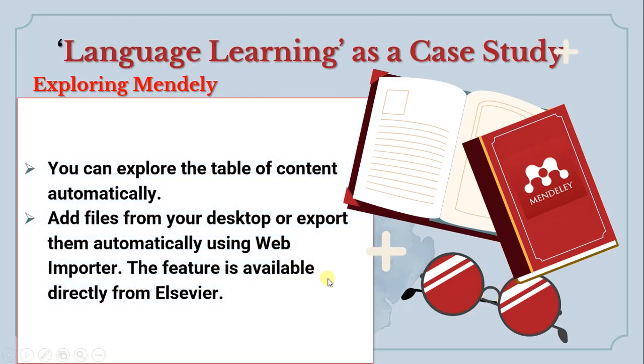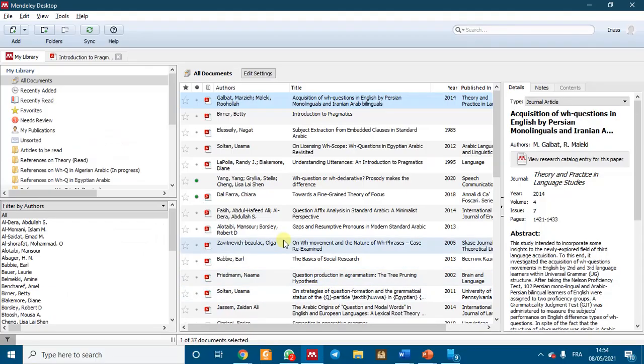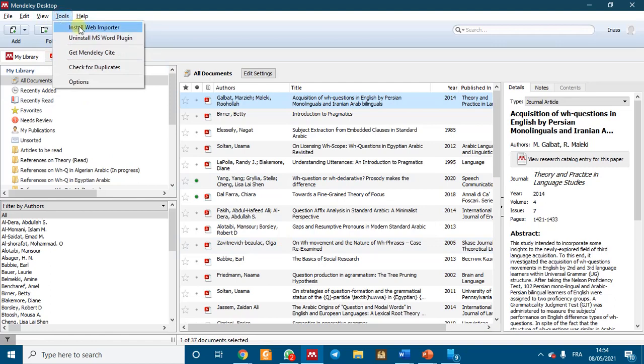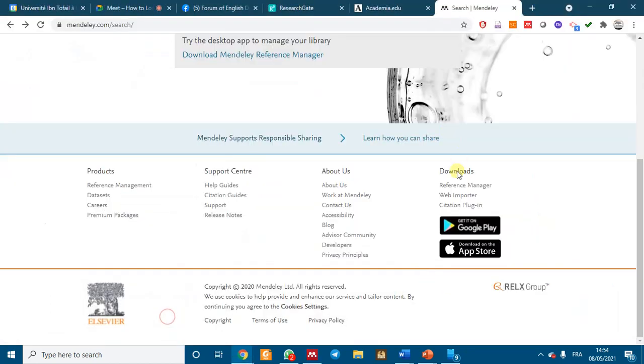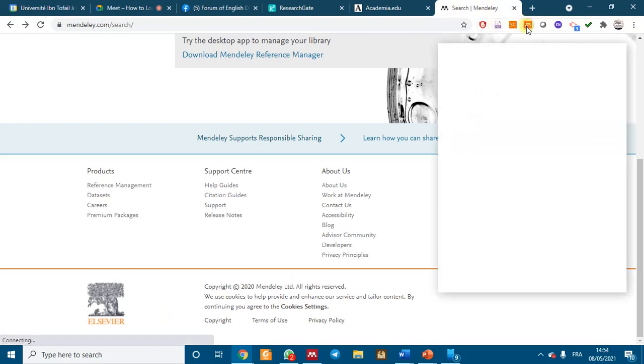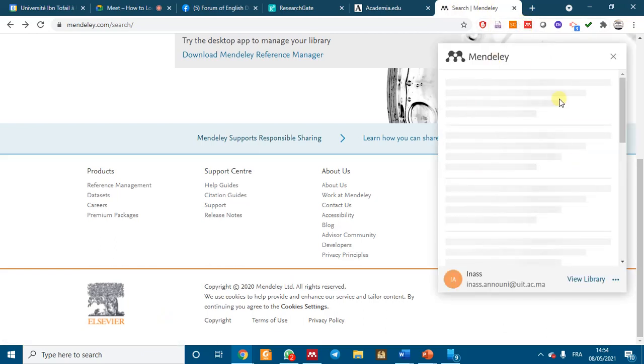Now let's check out another very good tool. You click on Tools and click on Install web importer. Install, I already have it. Install web importer, you can click on it here, or you can click on it here, web importer. Obviously I already have it. You see, it's an extension. Here we go. You see?